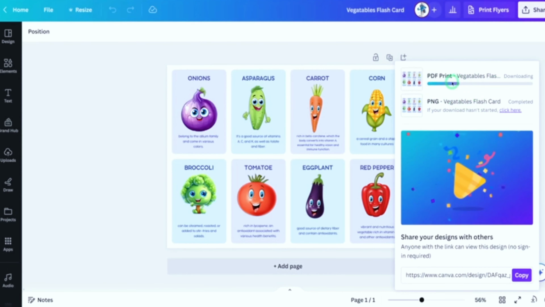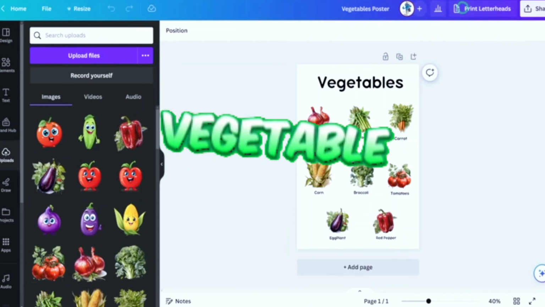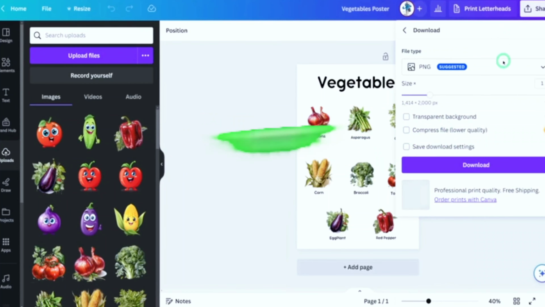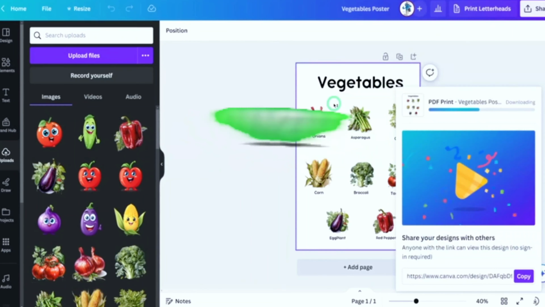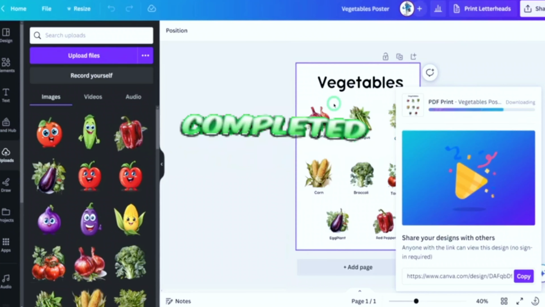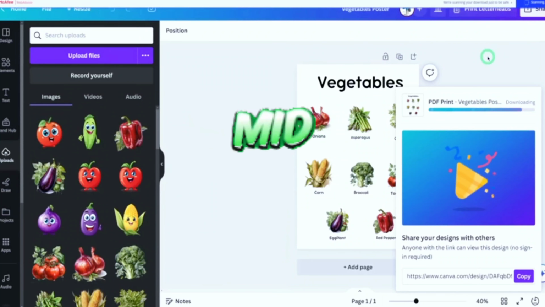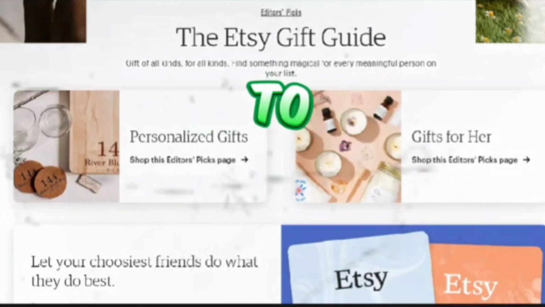and you do the same for your posters because this is what you'll be offering to your customers when they make a purchase. So let's just go ahead and download the vegetable posters. So we come to share the same thing, then download, and then we change this to PDF, change this to CMYK, and then download. And then you have your products already done and completed using Canva, and also with the help of AI tools like ChatGPT and Mid Journey. So the next thing you would need to do is to package these and upload to your Etsy store.